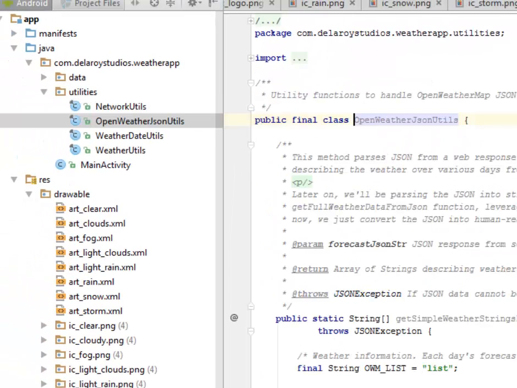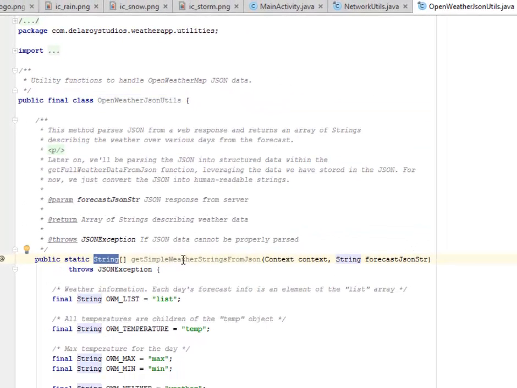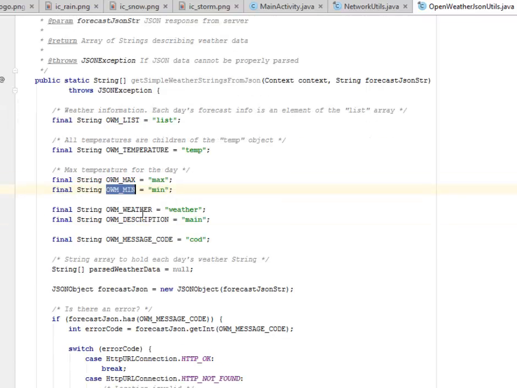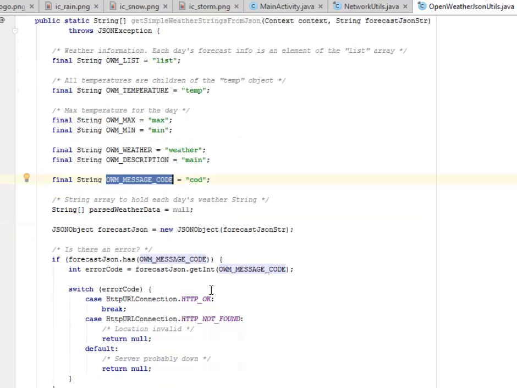We have the open weather JSON utilities. This is holding a string, whereby we get simple weather strings from JSON. This is when we decode JSON, which throws a JSON exception. The weather information for each day's forecast info is an element of the list array. We have the list, and all temperatures are children of the temperature object. We have the maximum temperature for the day and the minimum. We have the weather and the description. We also have the message code that we got.